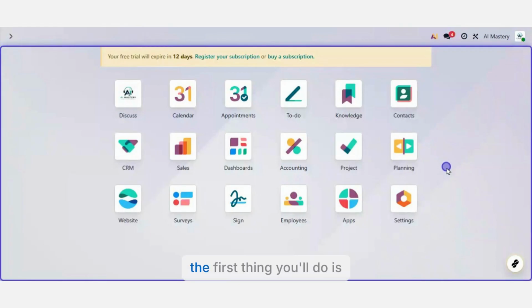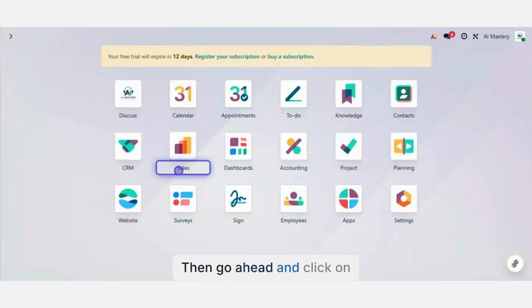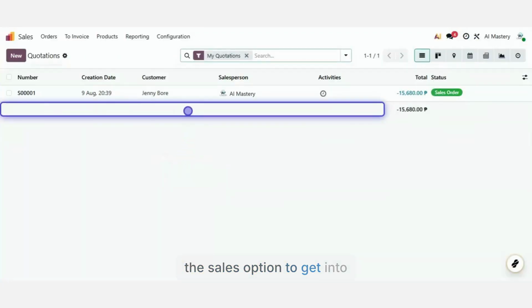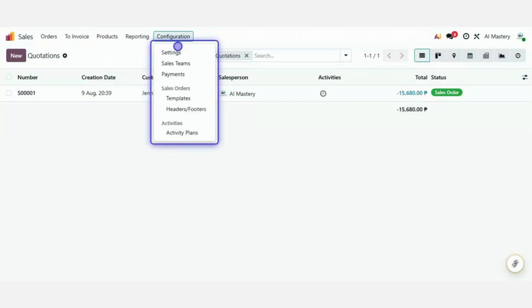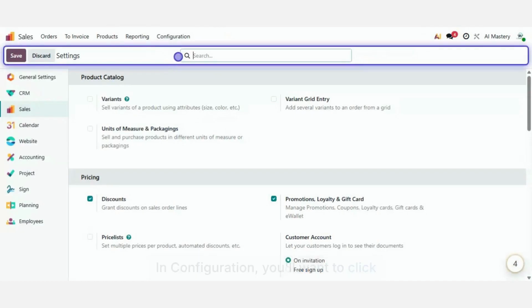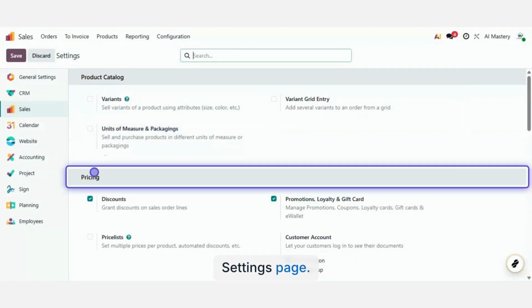All right, the first thing you'll do is open up your Odoo homepage, the starting point for everything. Then, go ahead and click on the Sales option to get into the Sales module. Now look for Configuration at the top bar and give that a click. In Configuration, you'll want to click on Settings to open up the Settings page.